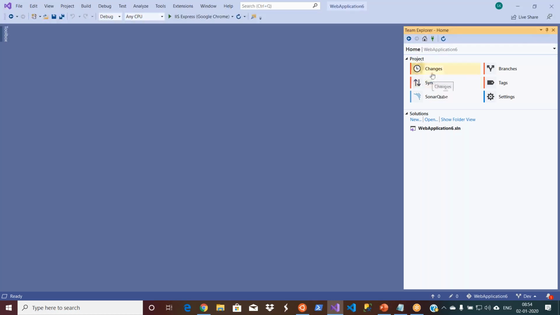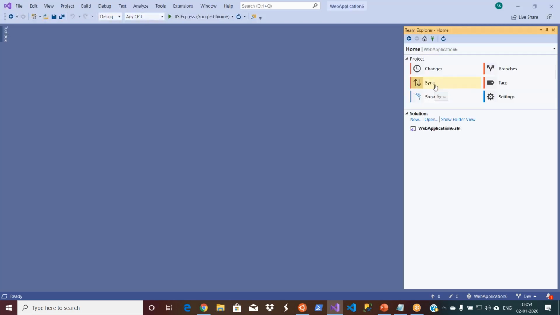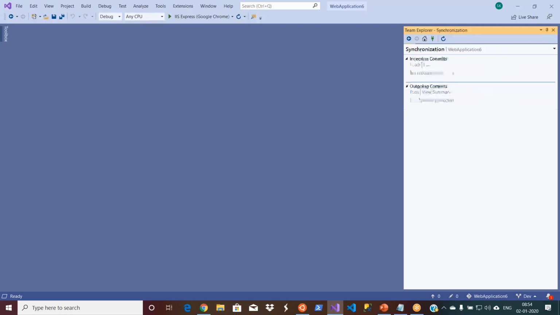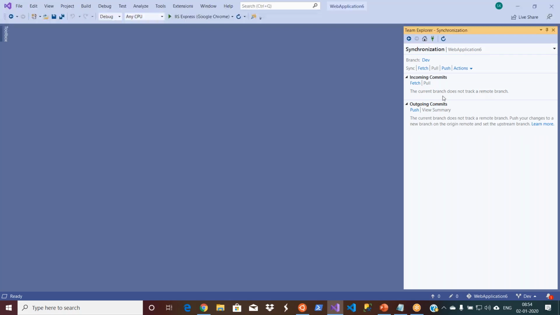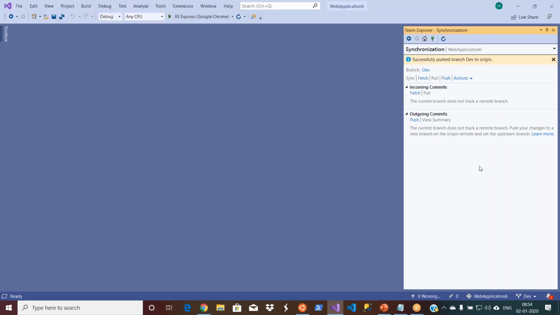Now if you click on changes, it won't show anything because a branch is created but is not on the remote. It cannot show because you haven't made any changes to the branch which is available in the remote repository. So you won't see anything. But how do you check in? Just click on sync, and then say push. Now it is successfully pushed branch dev to origin, meaning the remote.